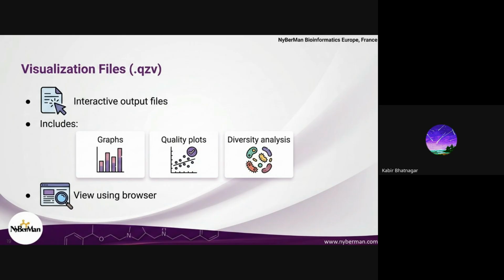What I mean by interactive here is, say there's a graph showing the entire 40 samples. You can zoom on to only 10 samples, or you can even zoom on to only one sample. That is what I'm trying to make you understand, what an interactive output file looks like.